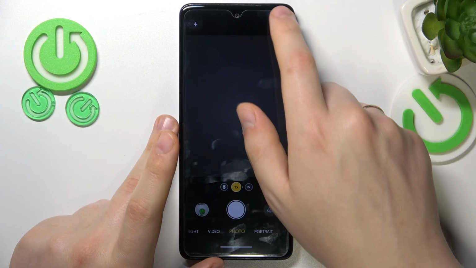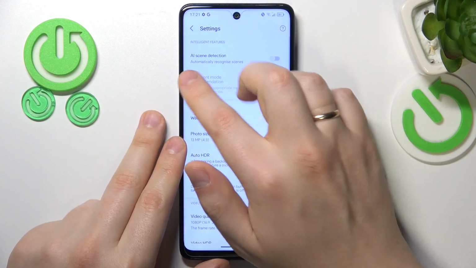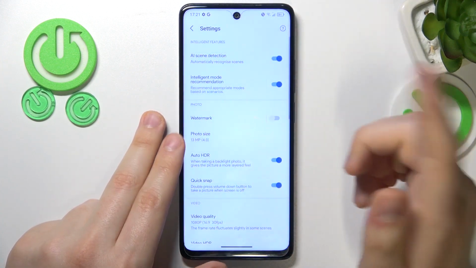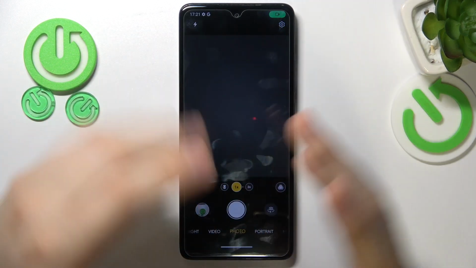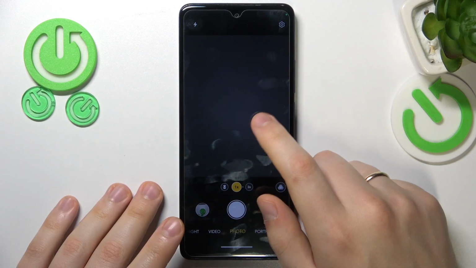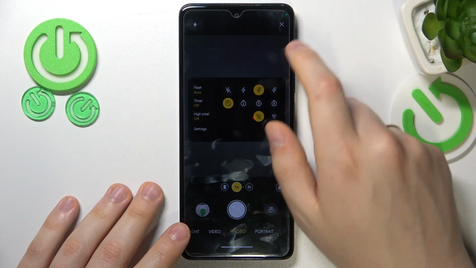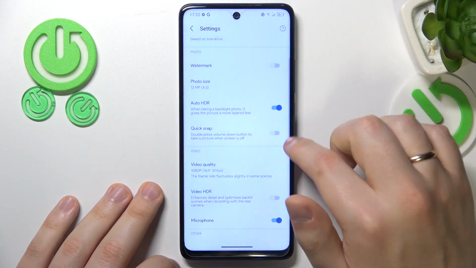Then, if you go into the settings of the camera, you can also switch on the AI scene detection option, and once enabled, it simply uses more post-processing to optimize your camera properties even more. So that's how it works. And then if you go into settings once again, you'll also find a very useful quick snap option.